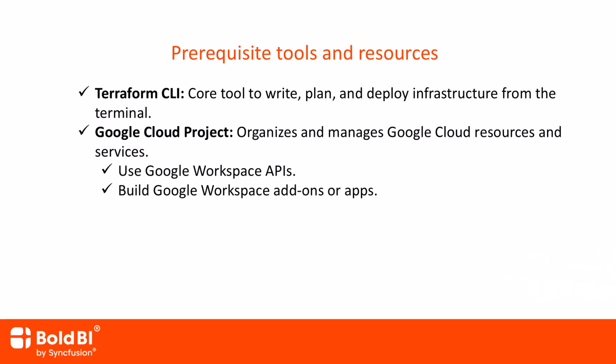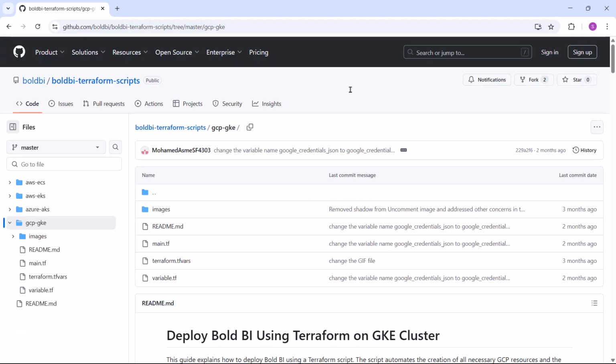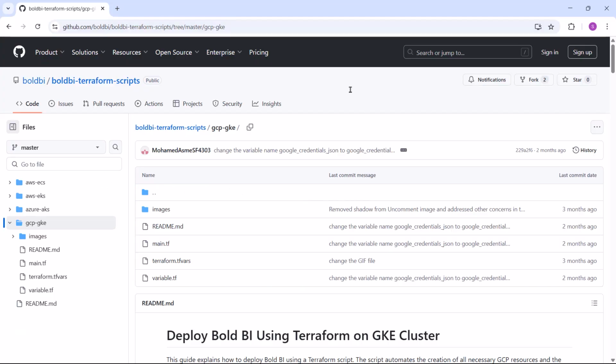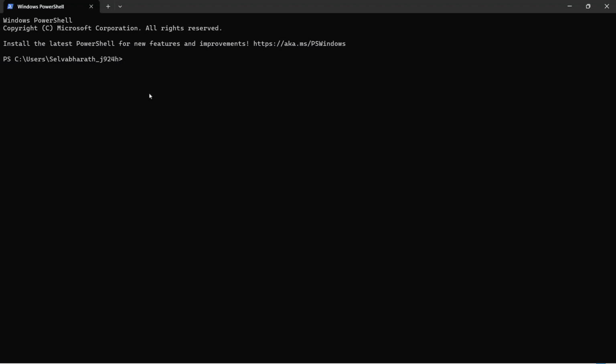Let's start deploying Bold BI on GKE. First, download the Bold BI deployment files from GitHub. I have provided a link in the description below. Next, open PowerShell and navigate to the folder where you downloaded the deployment files.